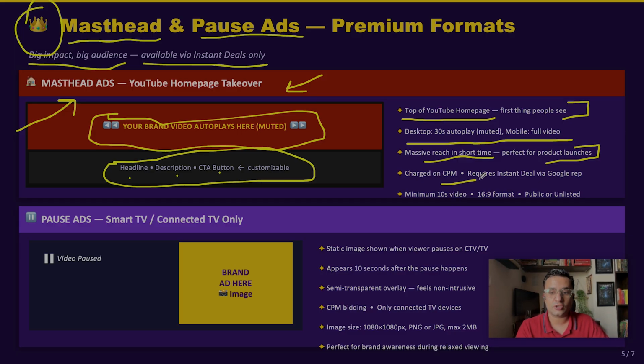It is charged on a CPM basis. For 1000 impressions you are charged. It requires an instant deal via a Google representative. The video has to be minimum 10 seconds, 16:9 ratio, and you need to have a public or unlisted video, because the video would be uploaded on YouTube and then it would run as an ad.